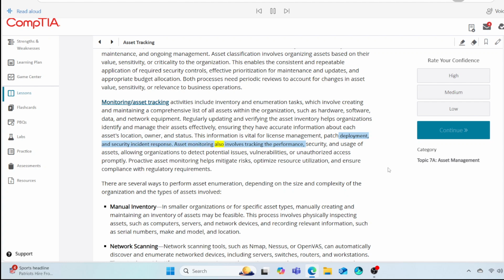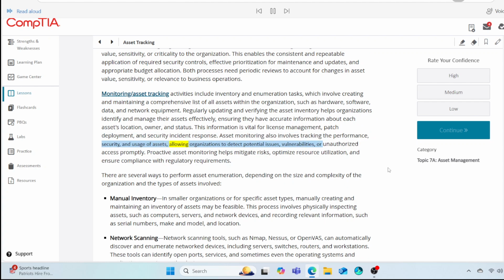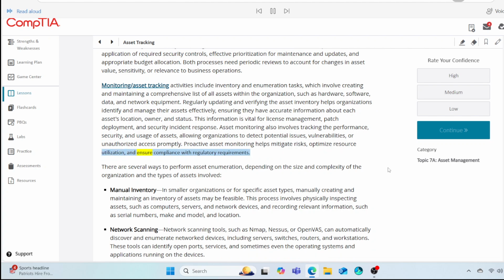Asset monitoring also involves tracking the performance, security, and usage of assets, allowing organizations to detect potential issues, vulnerabilities, or unauthorized access promptly. Proactive asset monitoring helps mitigate risks, optimize resource utilization, and ensure compliance with regulatory requirements.